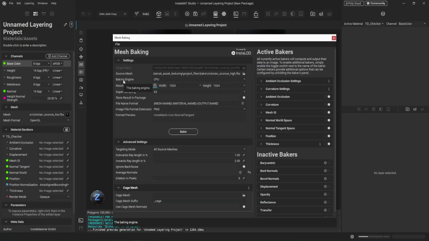Now we have the baking engine. We can choose between CPU and GPU. Usually you want to go with GPU because it's a lot faster. But if for any case the baking crashes because you are, for example, running out of VRAM or anything, just go back to CPU. It's a lot less likely to crash. Next, we have resolution. We can choose between 64 or 4K, or we can probably go even higher, like 8K, if we go to InstaMAT settings and change this.